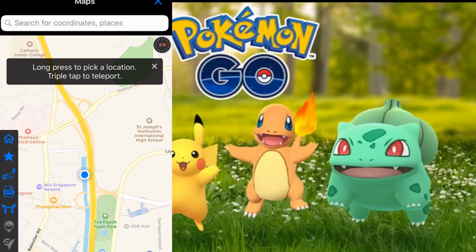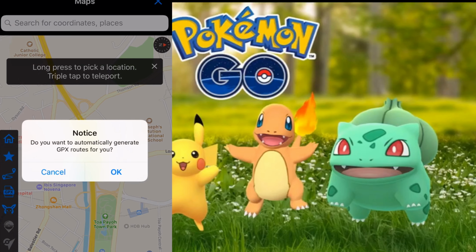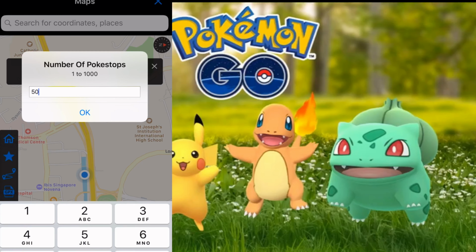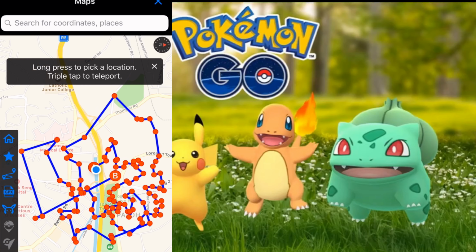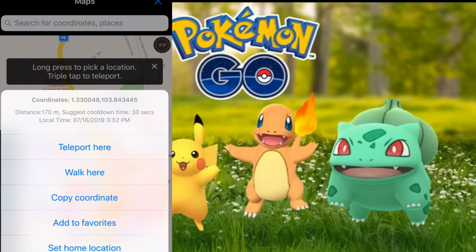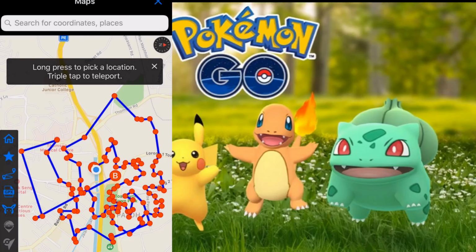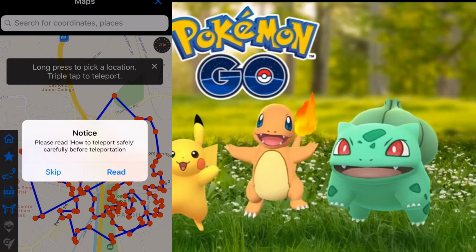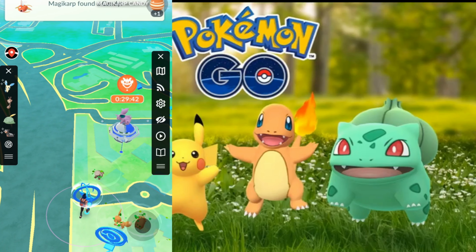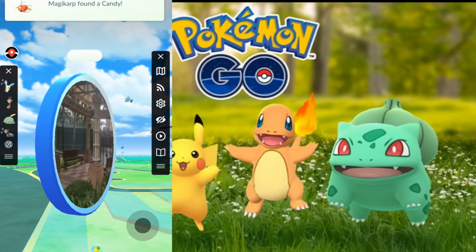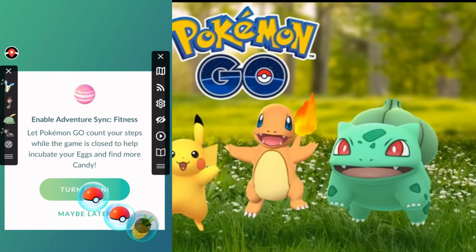I'll just set this as my home. Okay, so now you click on the number of stops, and then you click on a dot where you want to go, and that's it. You will be able to teleport from one place to another.